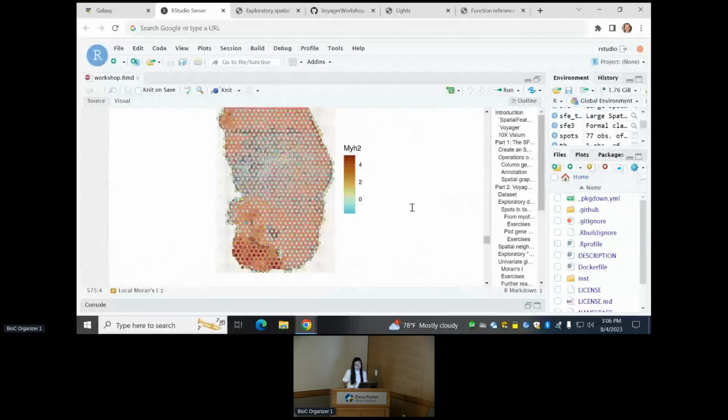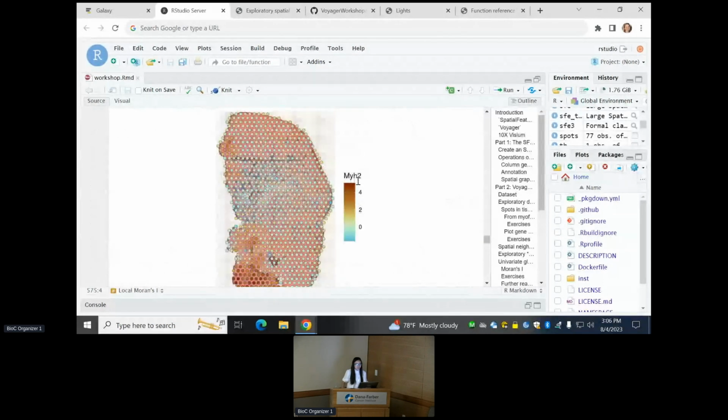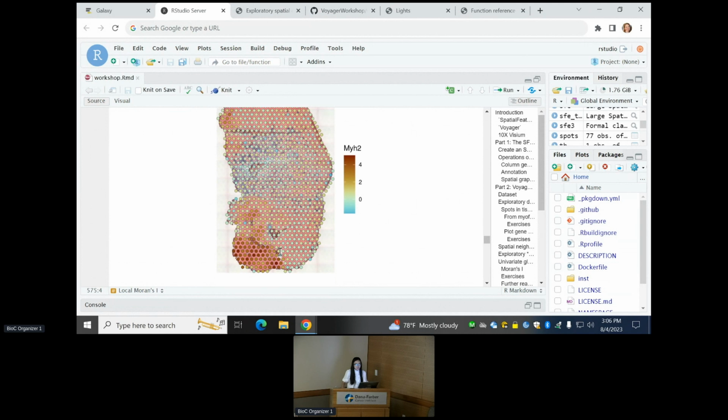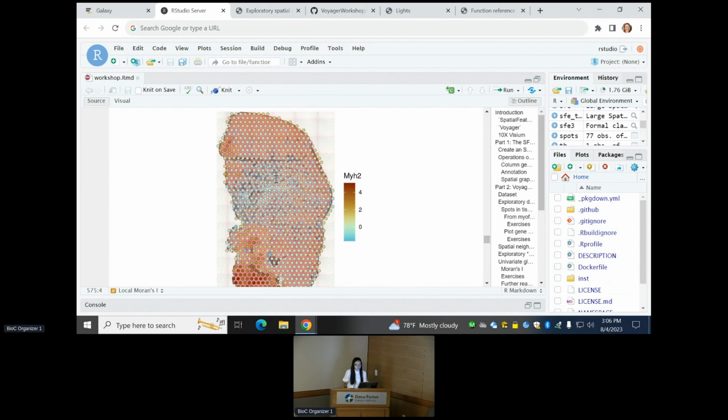And here, because for local Moran's I we have a meaningful center at 0, I've used the divergent palette. So the warm color will indicate local positive spatial autocorrelation, and the cold color will indicate local negative spatial autocorrelation. So how do you interpret that? The warm colors here indicate regions that are more homogeneous for this gene, whereas these bluish regions are more heterogeneous for this gene.